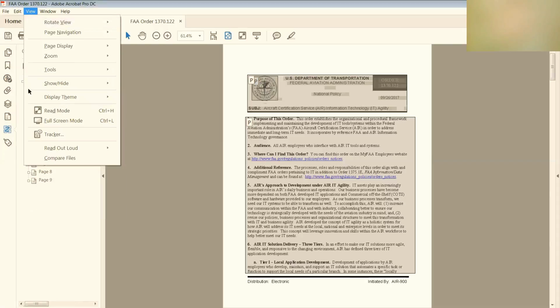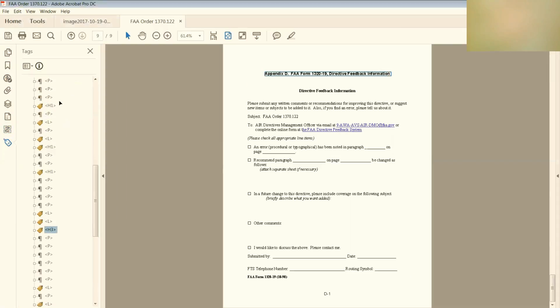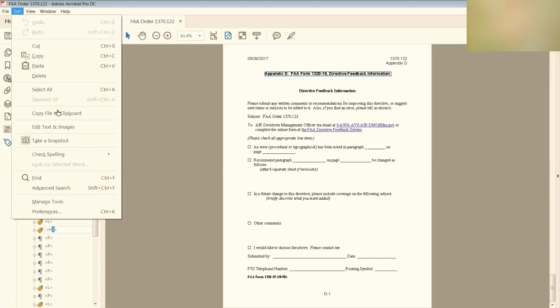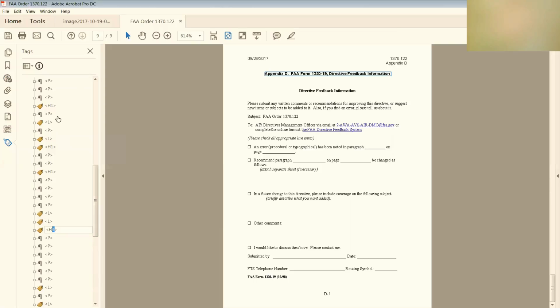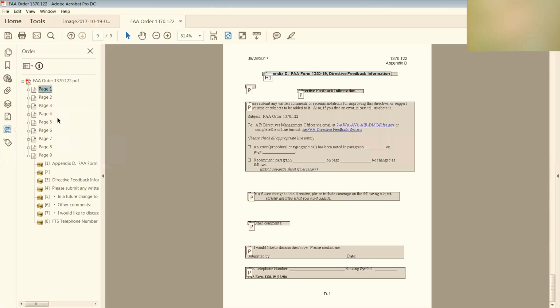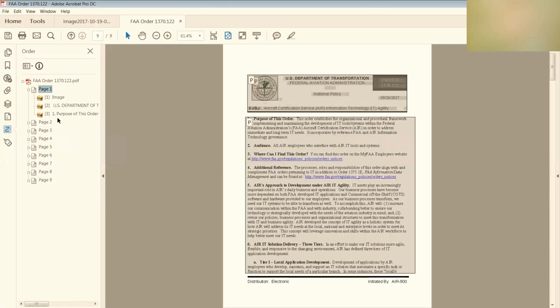Let me see if I can undo that one. No, that one won't let me undo. So don't do whatever I just did. Anyway, back to these. Page 1. So sometimes you can just move it in between and then pull this one down. You can see it's very easy to reorder any of these by just clicking on them and moving them.